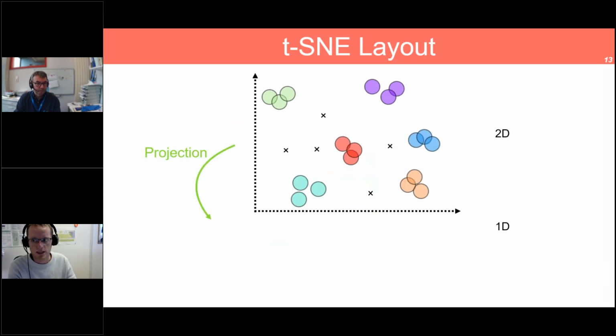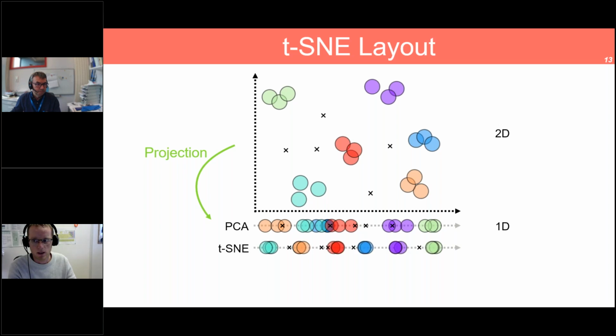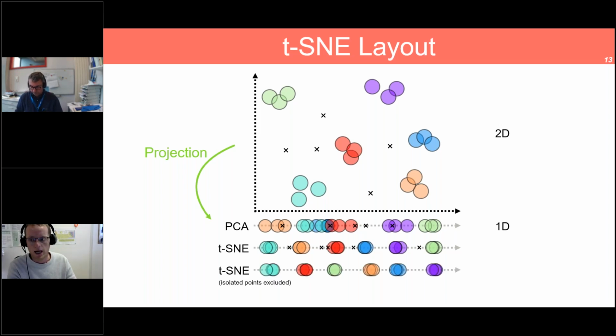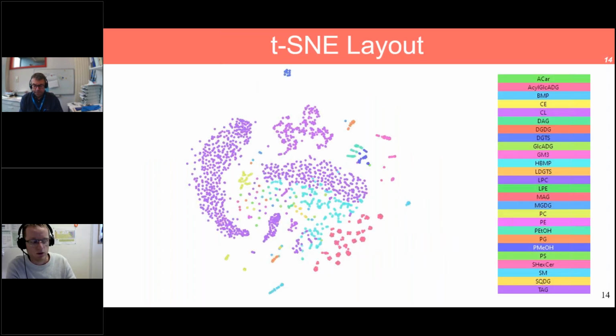If we try to project this dataset to one dimension by using principal component analysis, we can see that the clusters are not well separated in the projection. The t-SNE projection is better because nodes that are spatially close in the original space are close in the projection. And we can do a bit better by excluding nodes that don't have any neighbor from the projection. The result is this kind of visualization with nodes grouped into clusters with meaningful inter-cluster distances.